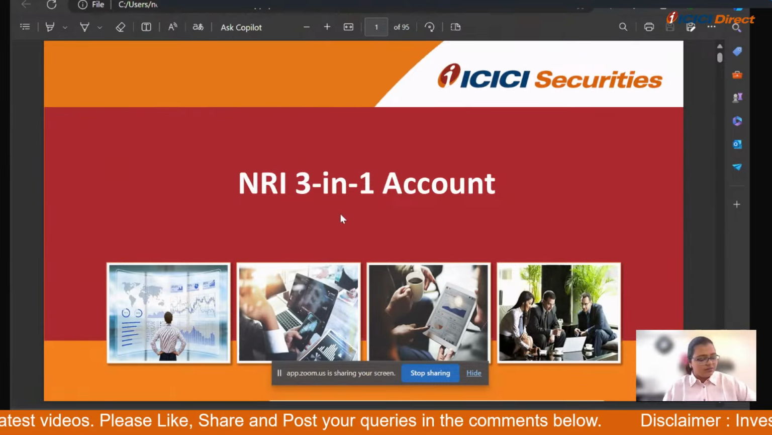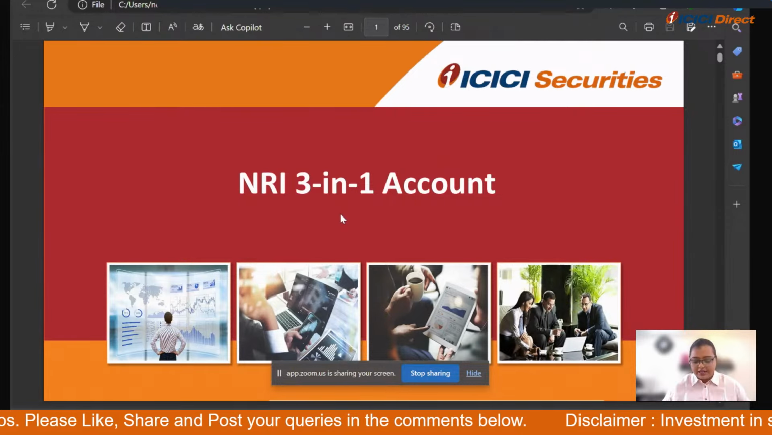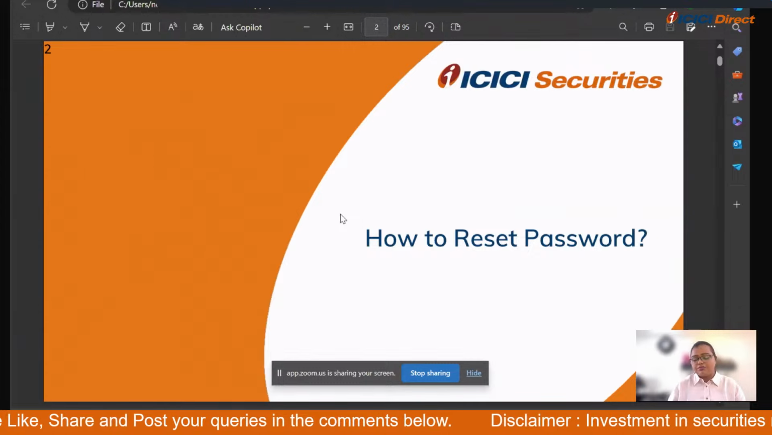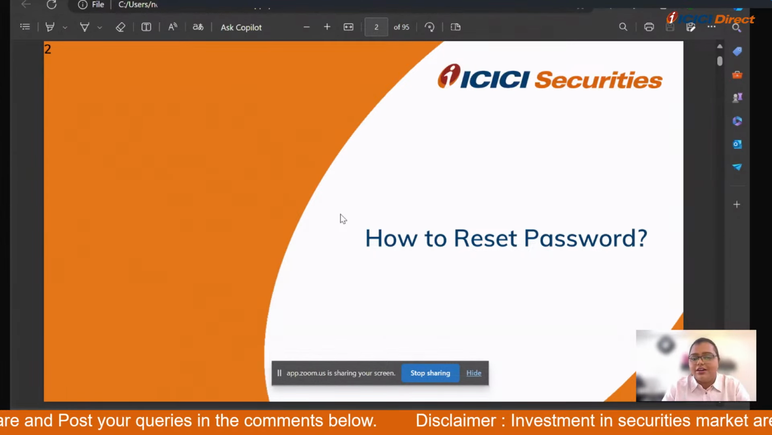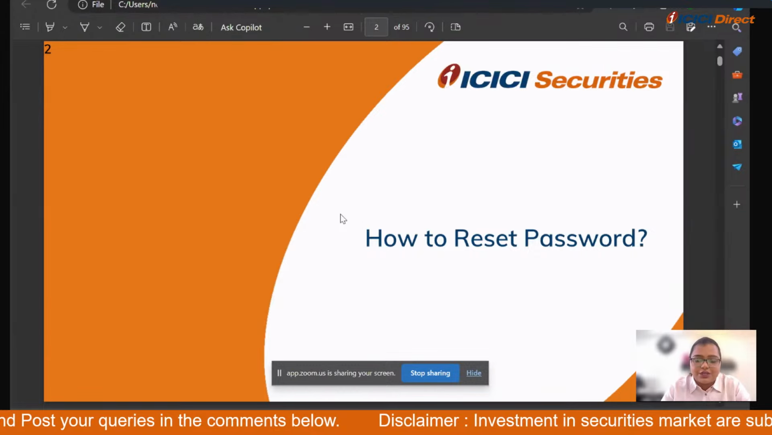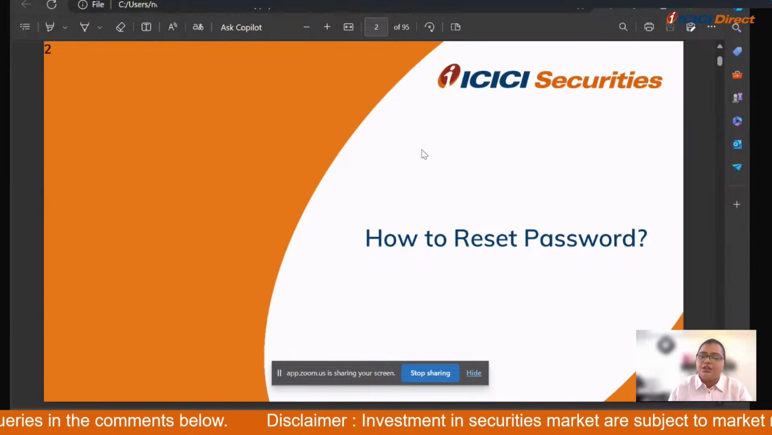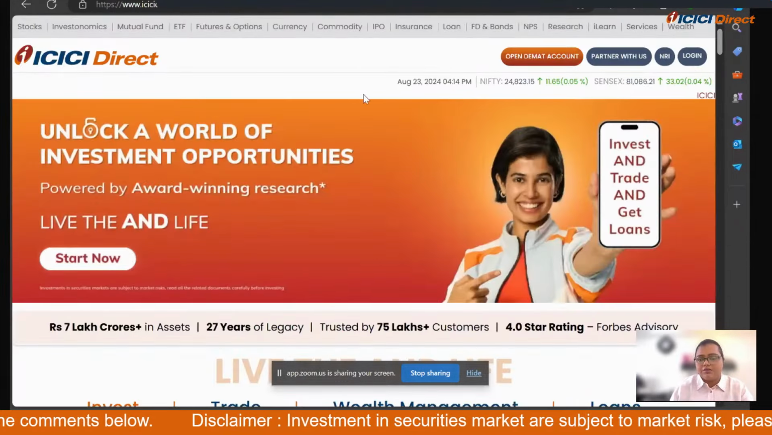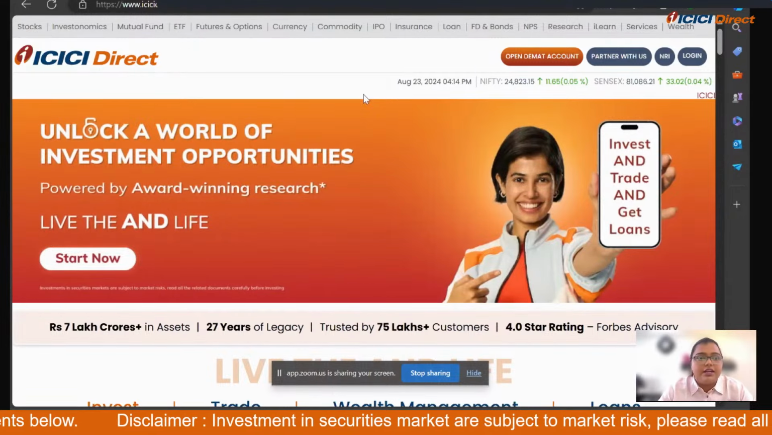Talking about the ICICI 3-in-1 account for NRIs, this is how to begin. Firstly, to log into the account, we'll need the user ID and the password. So how to reset the user ID and password is what we're going to start with. You will receive your user ID through mail, and the password you will have to reset when you log into the ICICI Direct account. So I'll tell you how you can log in.